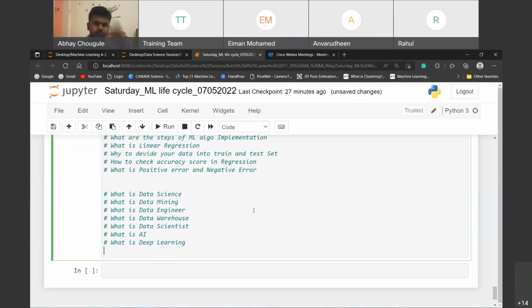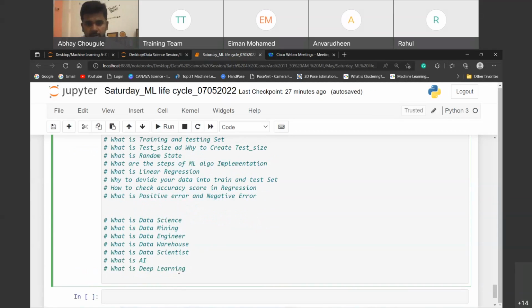That's it. So whenever you go for the interview process, you should prepare this part of the structure, because you will definitely get this kind of question. Data science, what is data science, machine learning, data mining, data engineer, data scientist, and what is the difference between business analyst and data analyst? What is the work difference between business and data analyst?